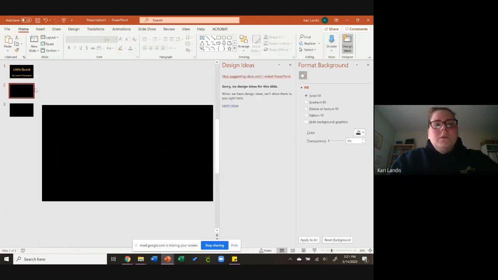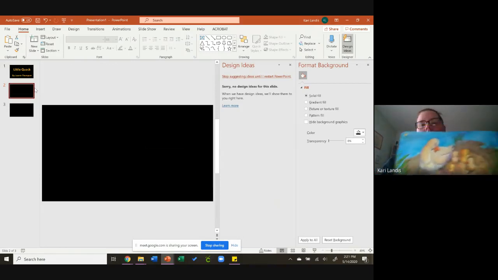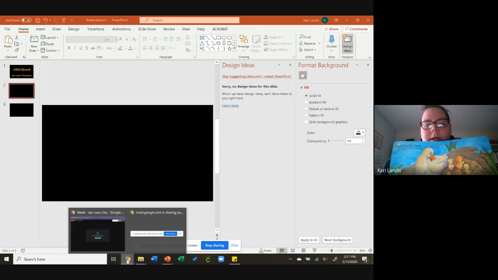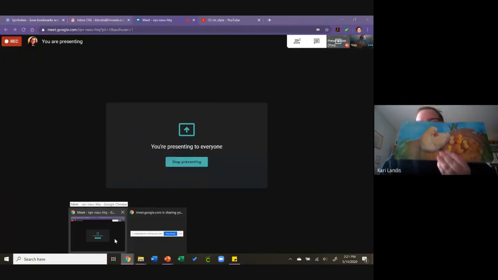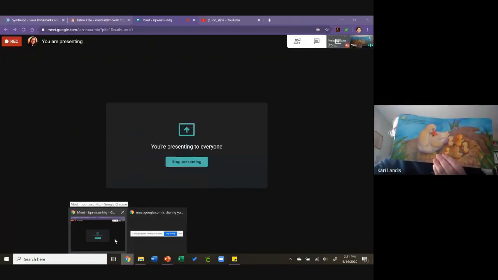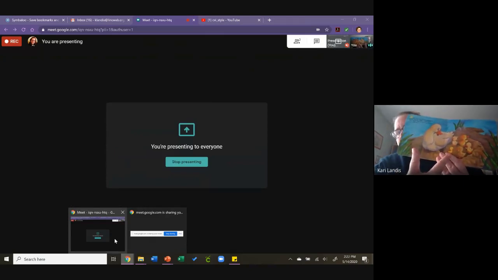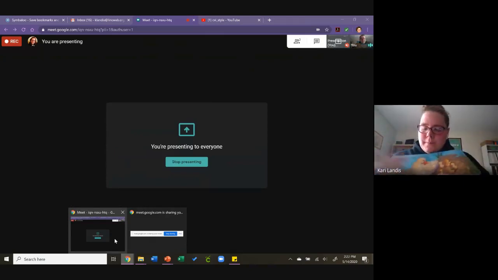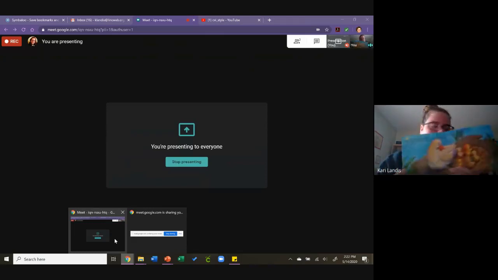Then we'll go to the next page, and what I do is I look at the first page of the book. After looking at the book, I look to see what the most important parts of the picture are. For this one, the main parts are the mom and the ducklings.